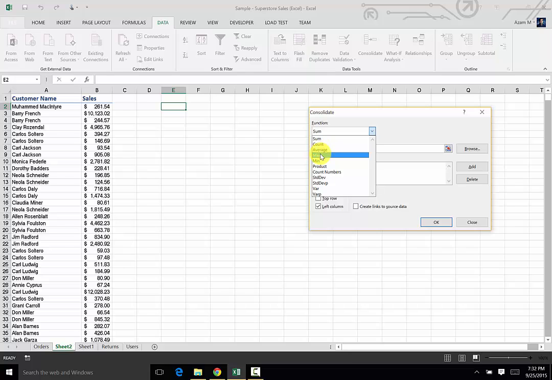We can take a look at the maximum sales made to a customer, the minimum, or all these other statistics can be studied. But for now, we want to take a look at the total amount of sales that we have made to each and every customer. So in other words, we want to find the sum of sales per customer.